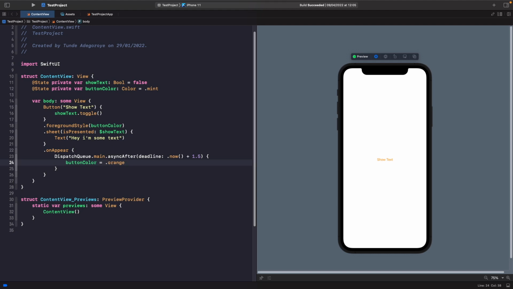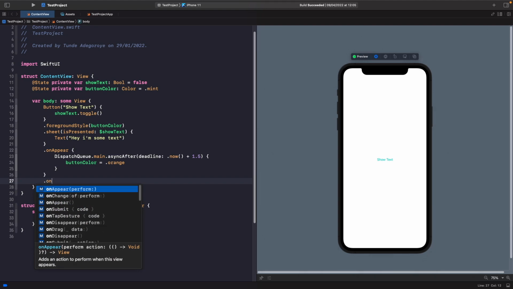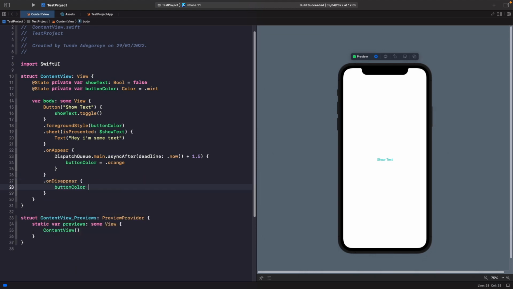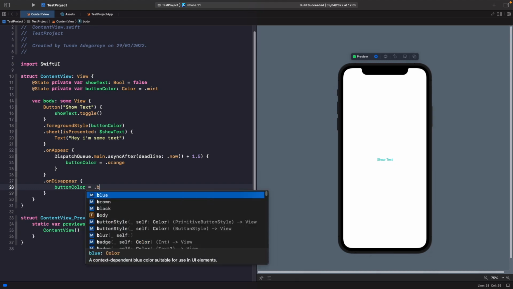Now we've spoken about the onAppear, but what about if we wanted to see a change in our button when a view disappears? Let's add this in now and then we'll break it down. So what we're going to do here is just add in the onDisappear. And then we're just going to set the button color here to black.